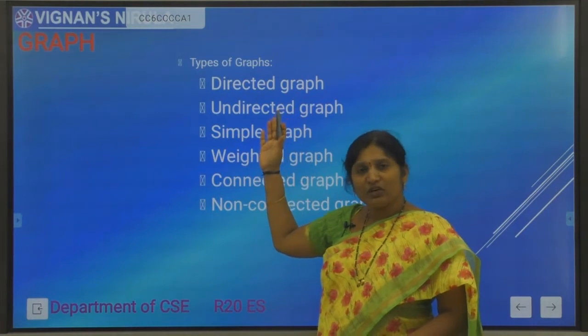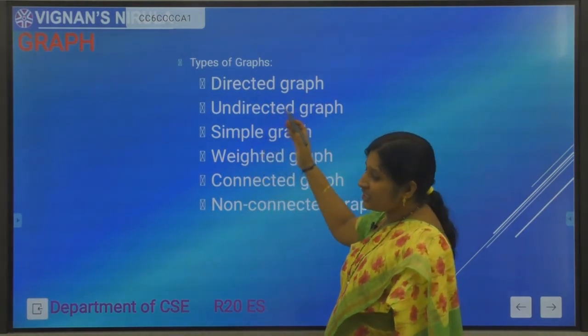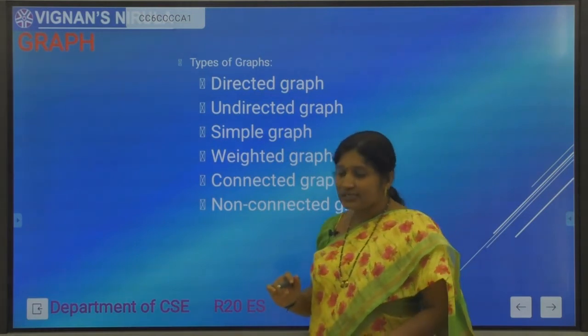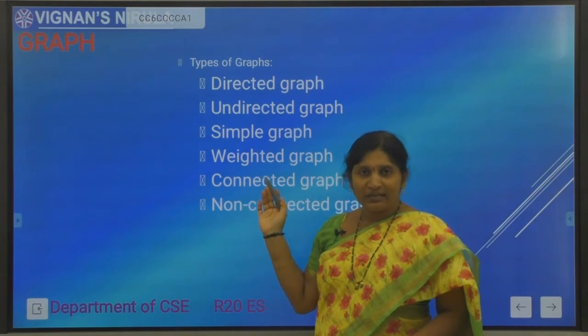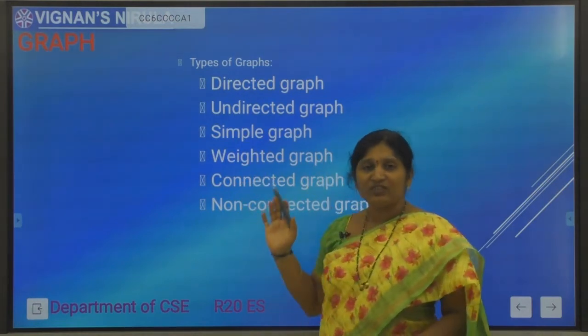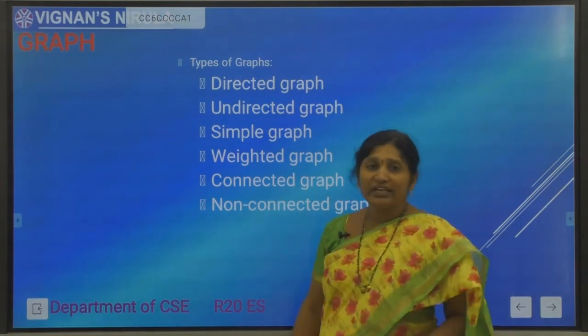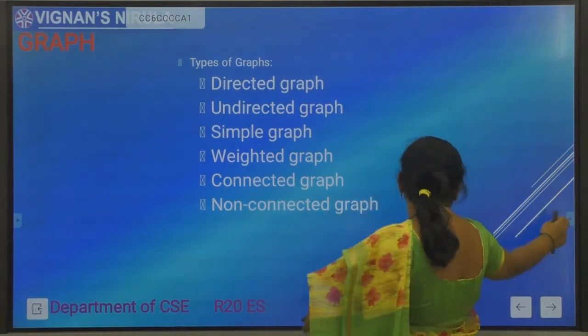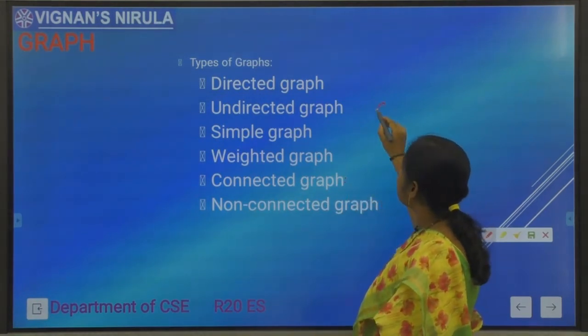So normally these are the types of graphs that are available. Directed graph, as we have already discussed, is one in which each and every edge is directed. If each and every edge is undirected, that is called an undirected graph. Simple graph: no loops are there. A weighted graph is one in which each and every edge is allotted some weight. The last types of graphs are connected graph and unconnected graph.